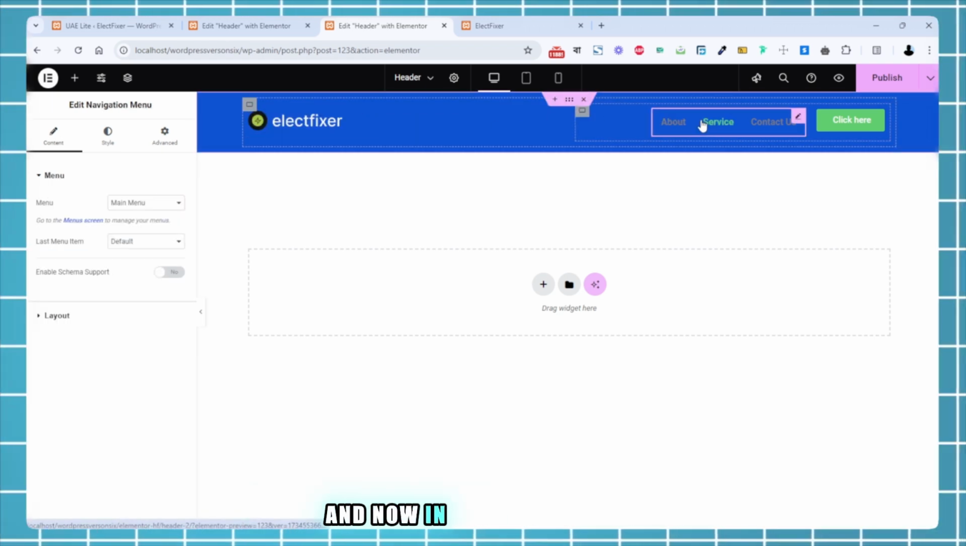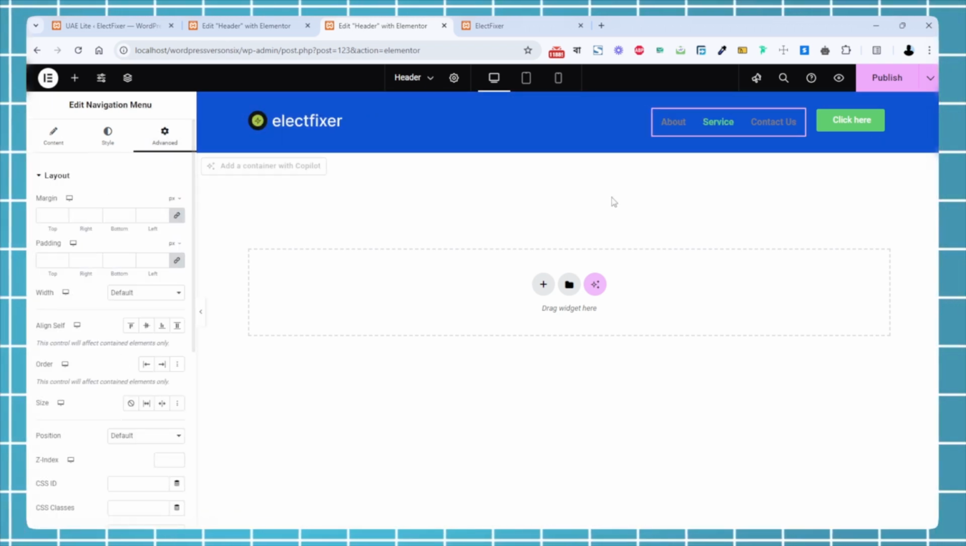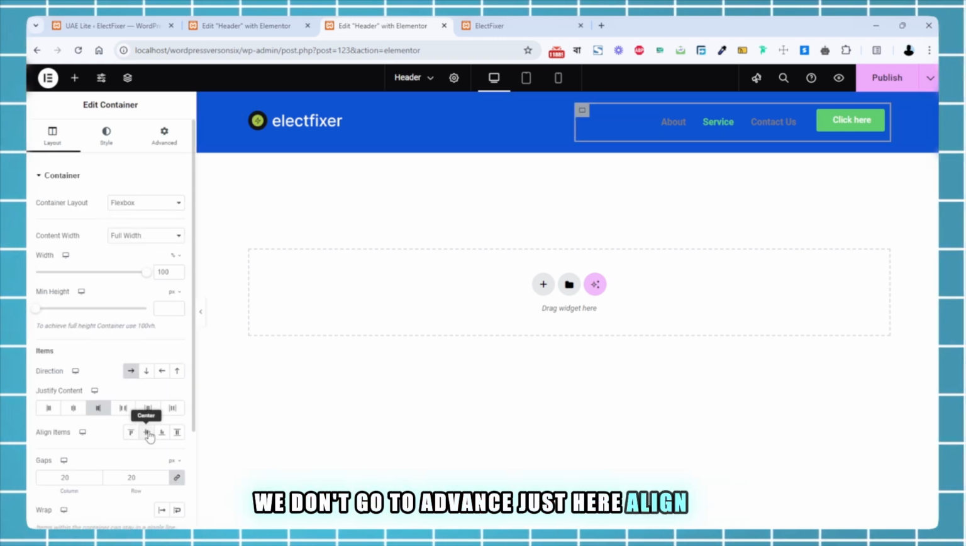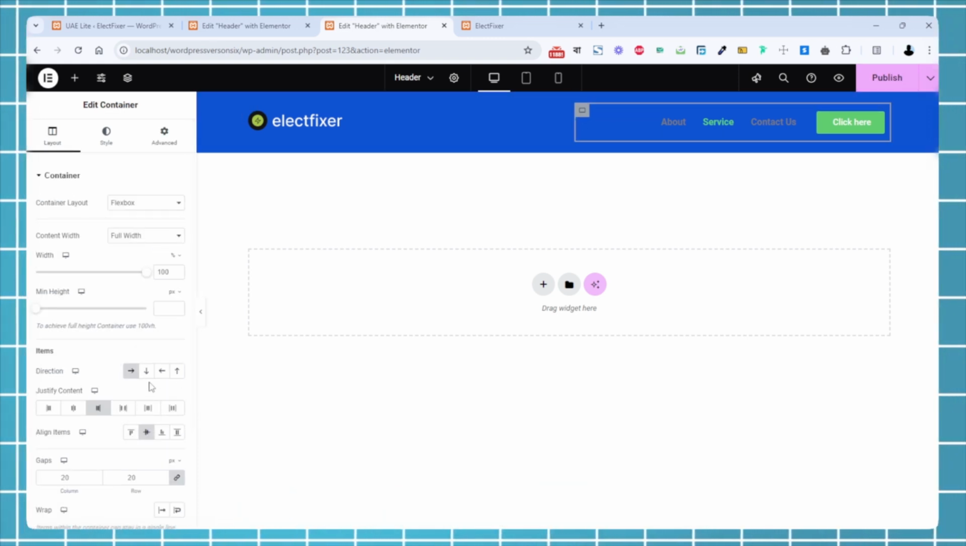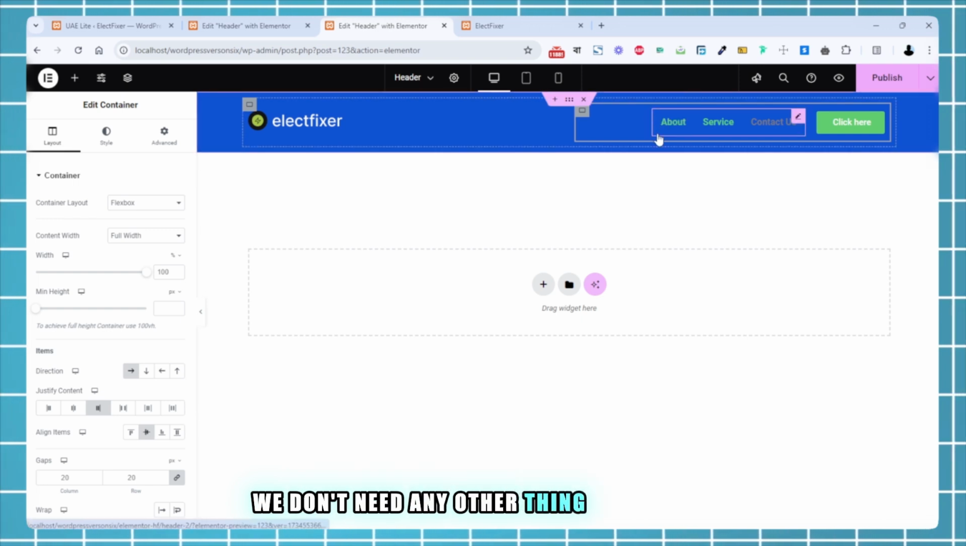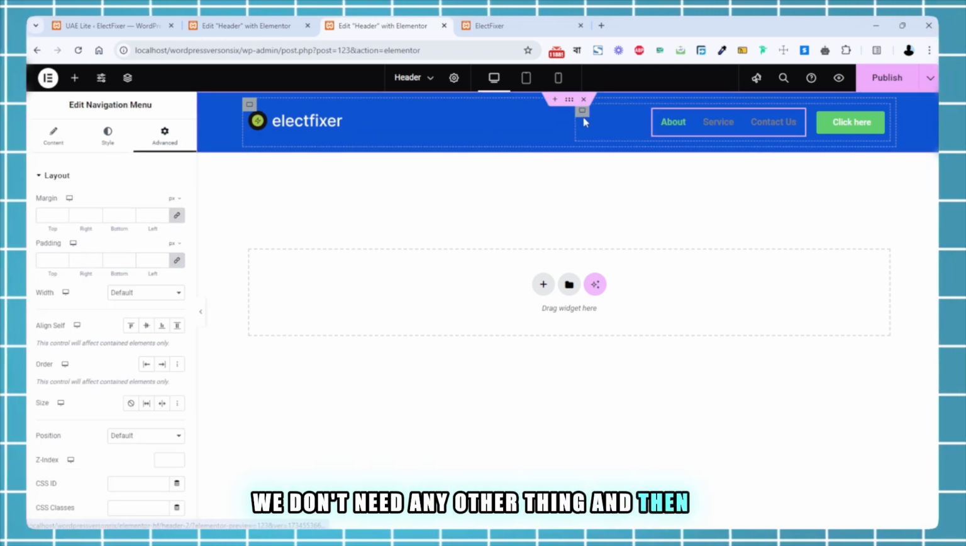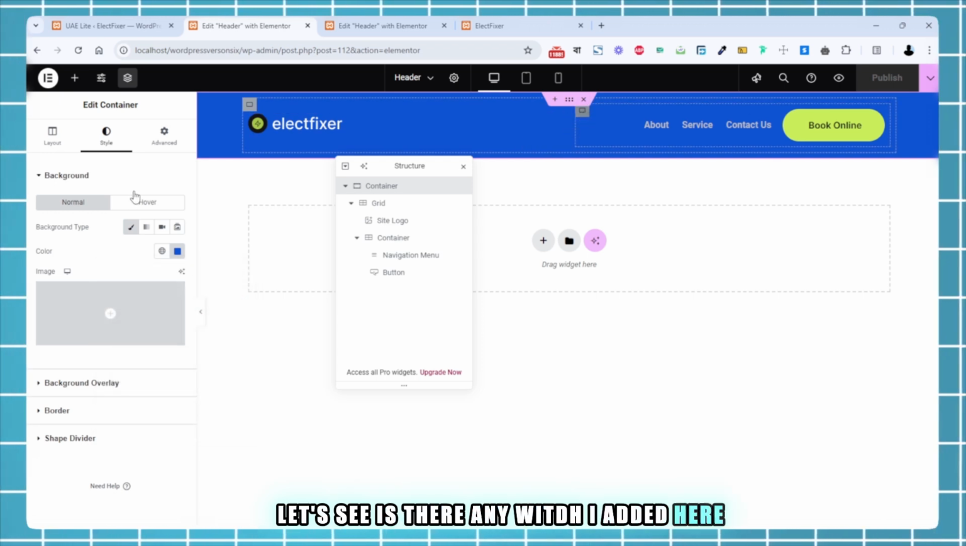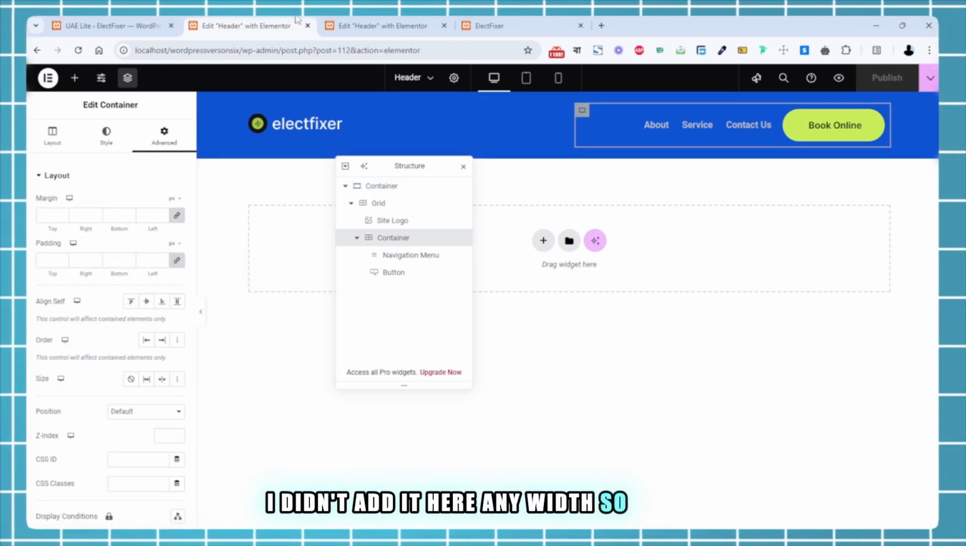Also, the first one we have to align to the left, that's the thing. And now in the column, we don't go to the advanced, just align it in the center. That's the thing, we don't need anything else. And then just add width. Let's see, is there any width I added here? I didn't add any width here, so we don't need it.